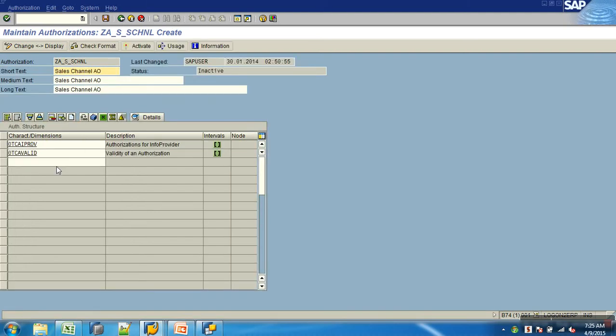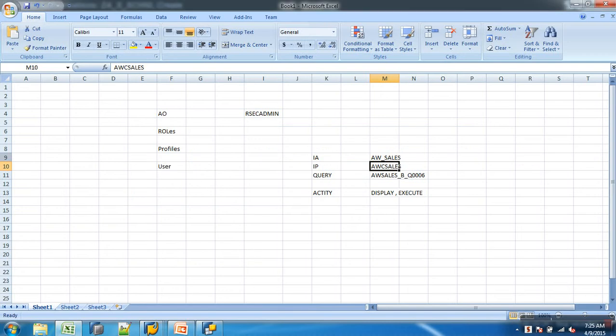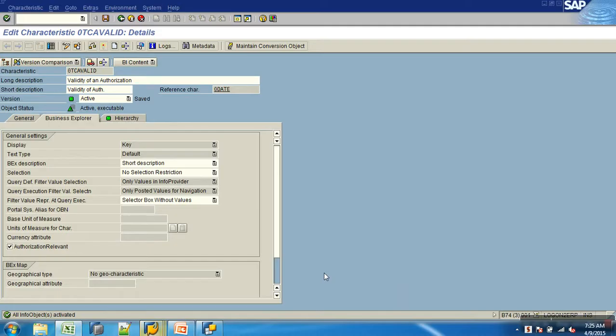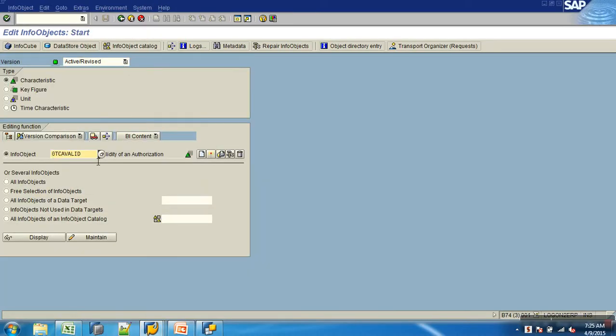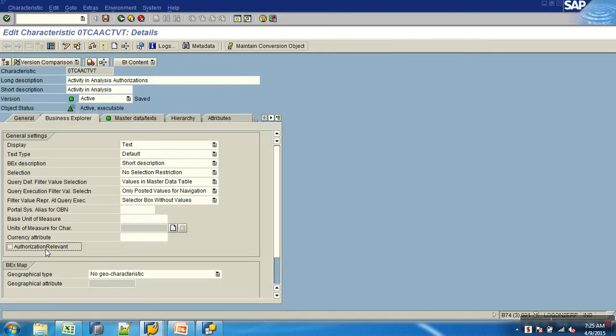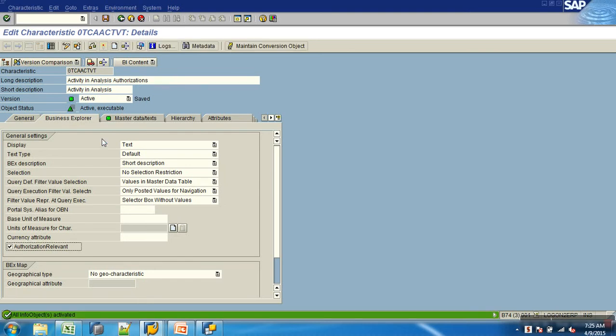So again say create, then activity. Okay, whatever authorization we are controlling while reading data from this cube, and the validity is so and so, but what is it that he can do with that activity? Okay, again it says this is also not supported, because in real time all this will already be enabled by default. So enable it as authorization relevant.